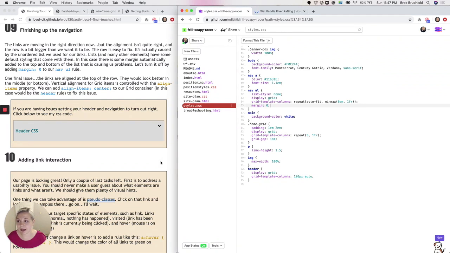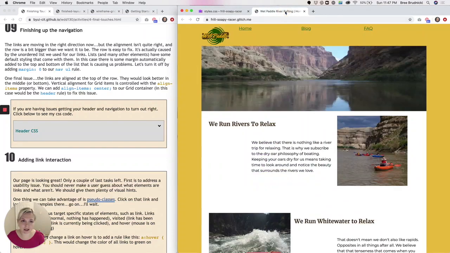They would look better if they were in the middle or the bottom. Vertical alignment in grid items is controlled with the align-items property. So we can add align-items center to our grid container. In this case, it would be the header rule to fix this issue. So real fast, let's take a look at our page. And yeah, so you can see there at the top.